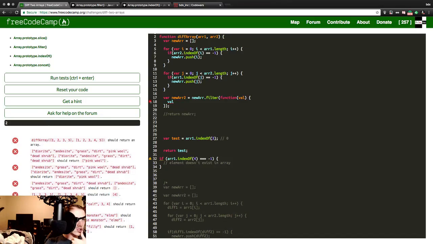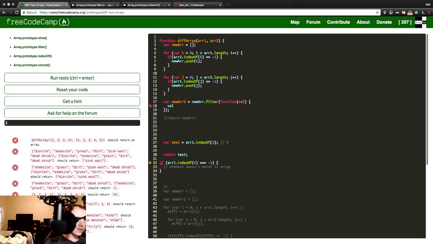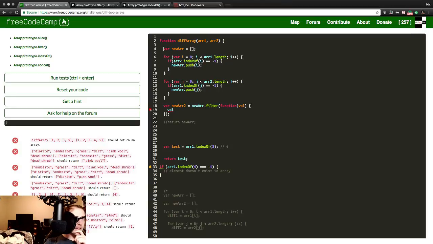I feel like we're so close. I don't know why this is struggling so much. Variable new. We've got array 1 and 2. We've got a fresh array ready to receive.